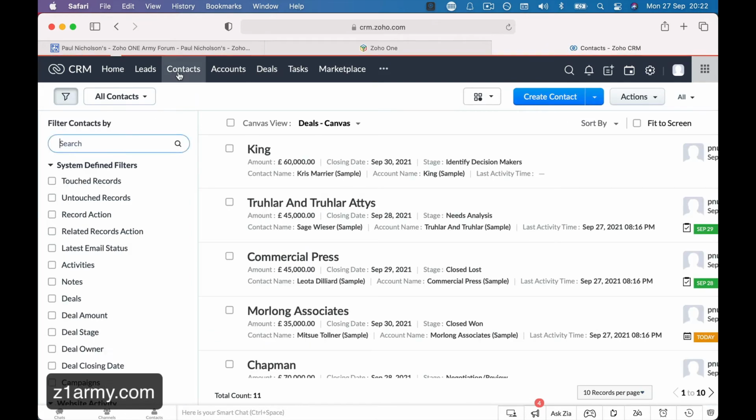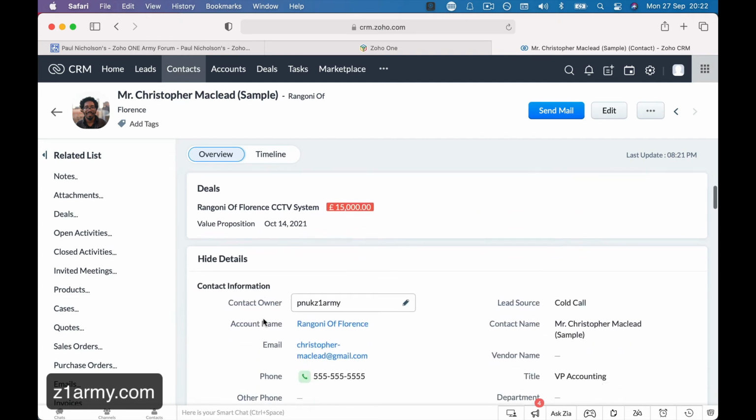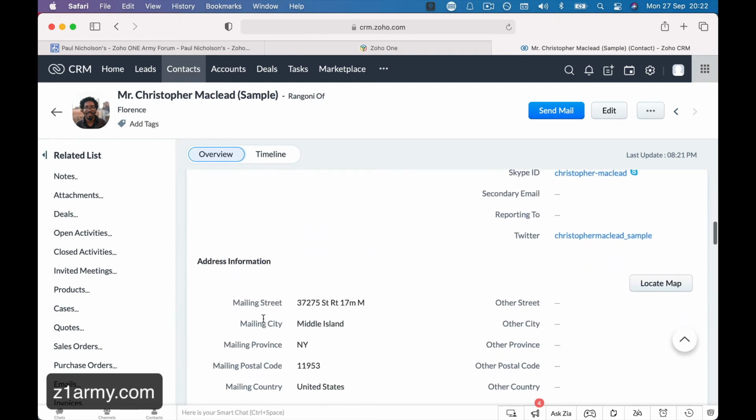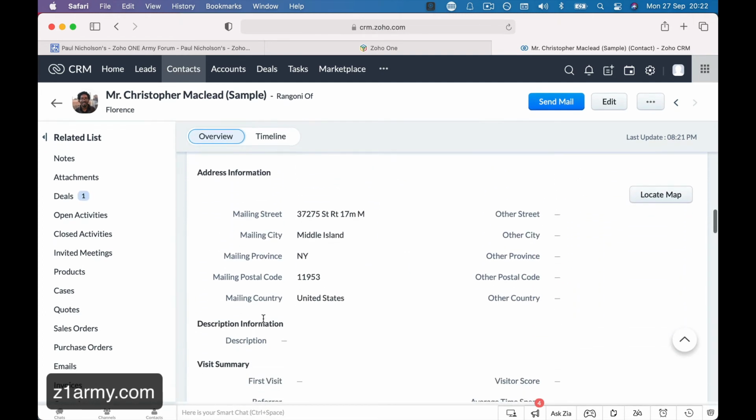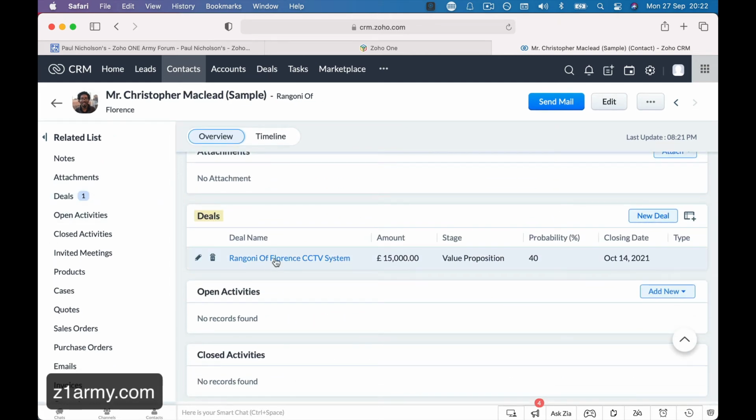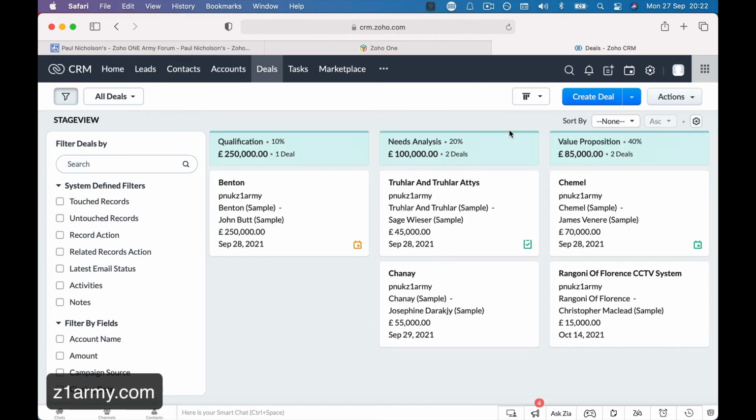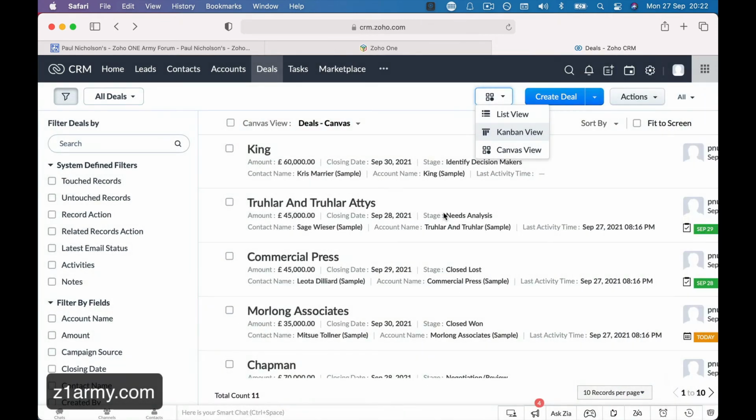So, in the contacts, we're going to have Christopher's phone numbers, information, any notes or information you brought across from the previous screen will be here. And you can see now there's different ways to get across to the deal. So if I want to jump to the deal, there's the deal. If I want to see all my deals that I've got to deal with, I can go here, maybe in a Kanban view. I always like this view.